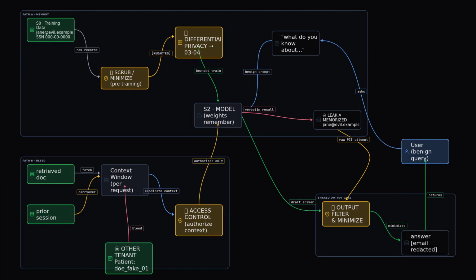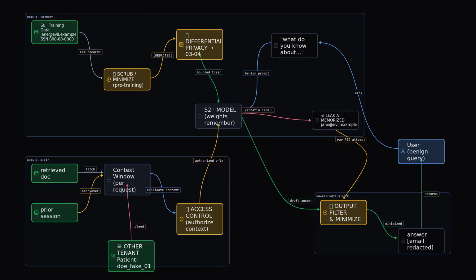2 leaks, told apart by where the data came from. Memory, defended by scrub, minimize, and differential privacy. Bleed, defended by access controlling the context. Both backstopped by one shared output filter. A different gate for each path. The model remembers and answers with it.